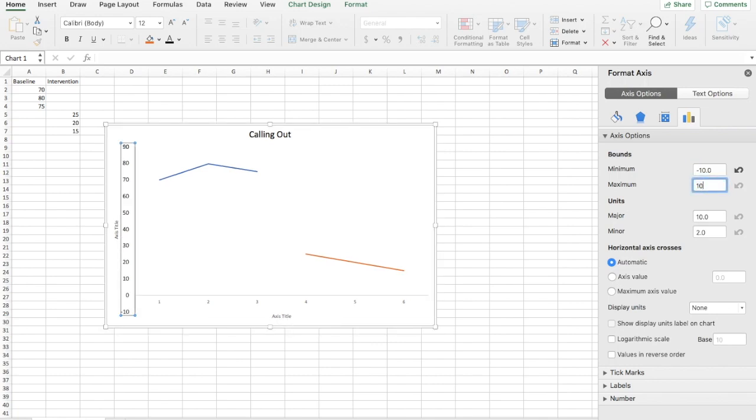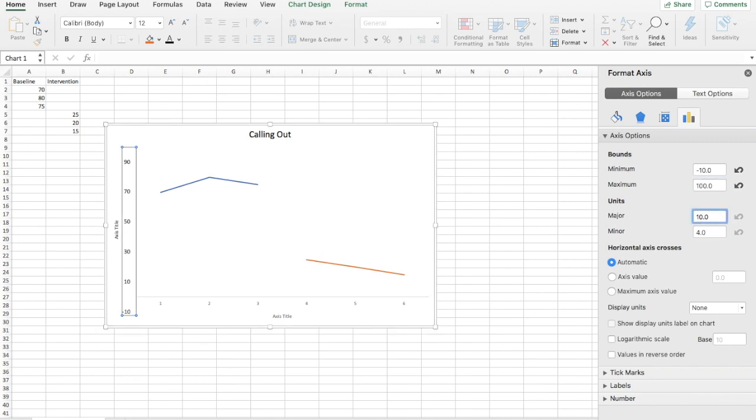And then the max can be 100. And this is if you're using percentages. If you're using a different scale, then go ahead and use your judgment on what that should be. And again, the major should be 10, and that should change by itself. So what we're going to do now is raise the 0. So the axis value should be -2, which means it's going to drop the x-axis down. So if you have any data that's right on the 0 line, it won't get too crowded.